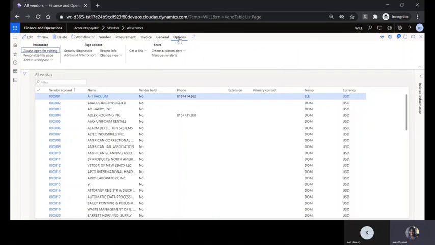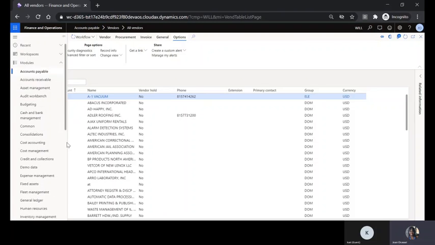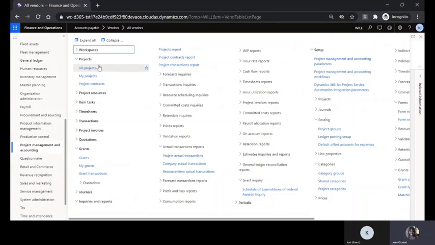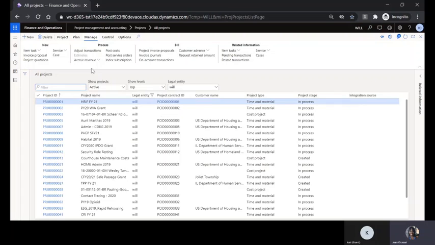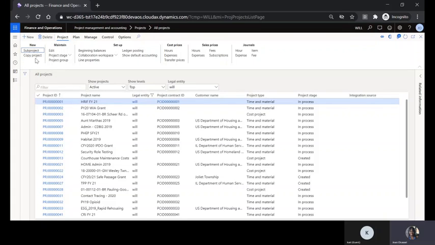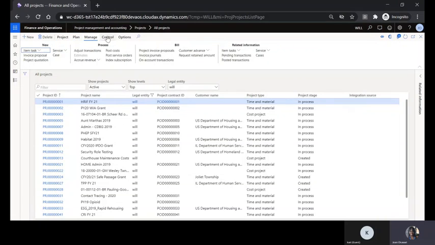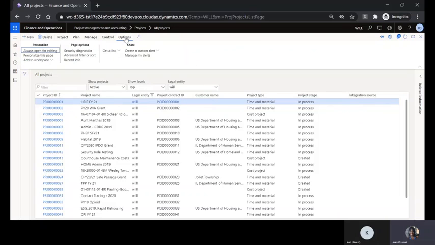We have the same look and feel in every module. For instance, I will go to project management and accounting and click on all projects, and you will see that we've got that same look and feel. So this is all projects. Remember, we have our navigation path at the top of the screen, and then we've got different actions depending on the action pane that we are on. On the project tab, we have different actions. We have a plan tab, a manage tab, a control tab, and an options tab.